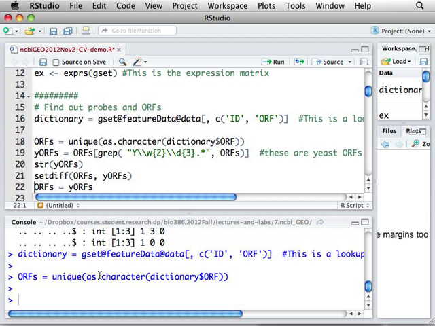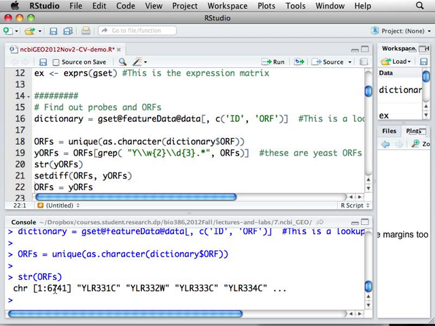Now, in the array design, if we look at this, the raw ORF count is say 6741. That's certainly more than the yeast ORFs, so there are some controls, including negative controls. So I'm going to extract only the yeast open reading frames. This is a regular expression method to extract certain patterns of strings. I'm extracting everything that starts with Y, followed by another letter, followed by digits, and three digits, plus everything else. So those are the yeast ORFs.